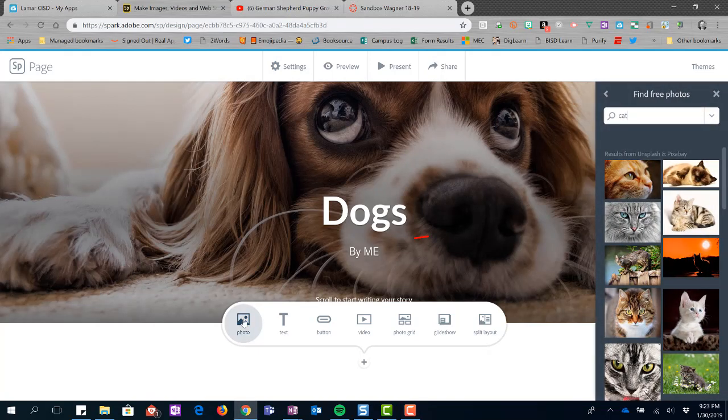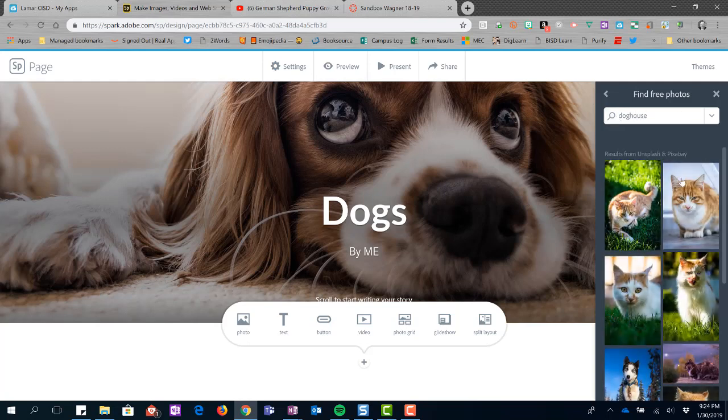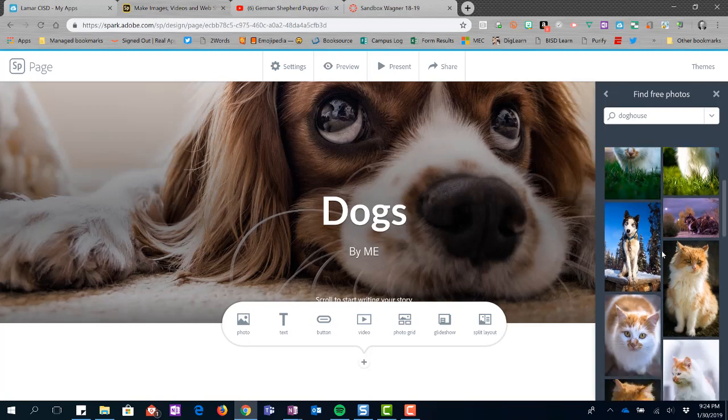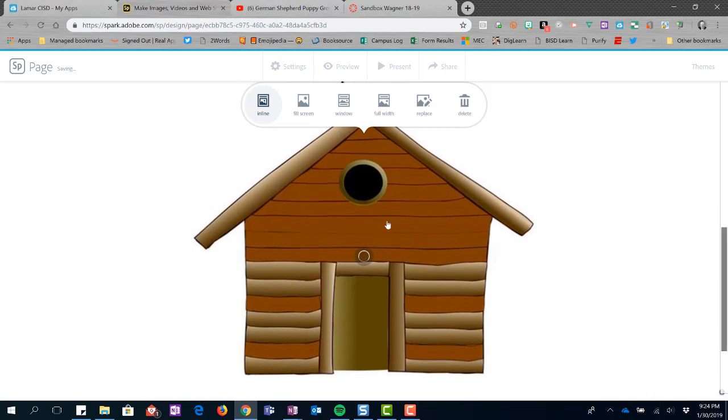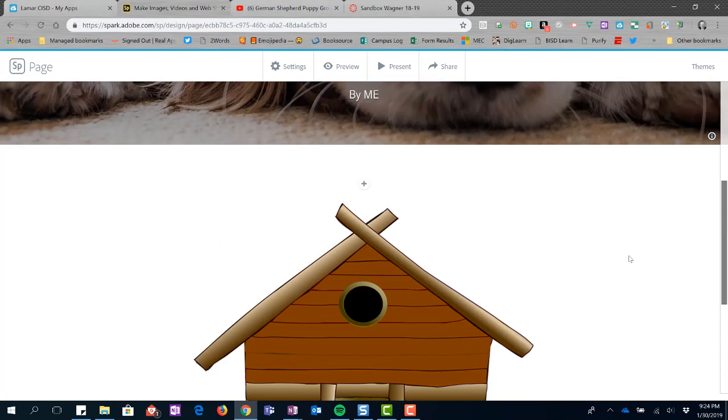If I click on photo, it pops open my search that I have on the bar over here. The last search that I did was for cat. I could click and add any image that I want, or I can change this, and maybe this time I'm going to type in dog house. And when I look, that's funny, it shows some cats. There's some dogs. Here's a dog house. So I click on it, and it adds the dog house picture right inside of my presentation or my web page.